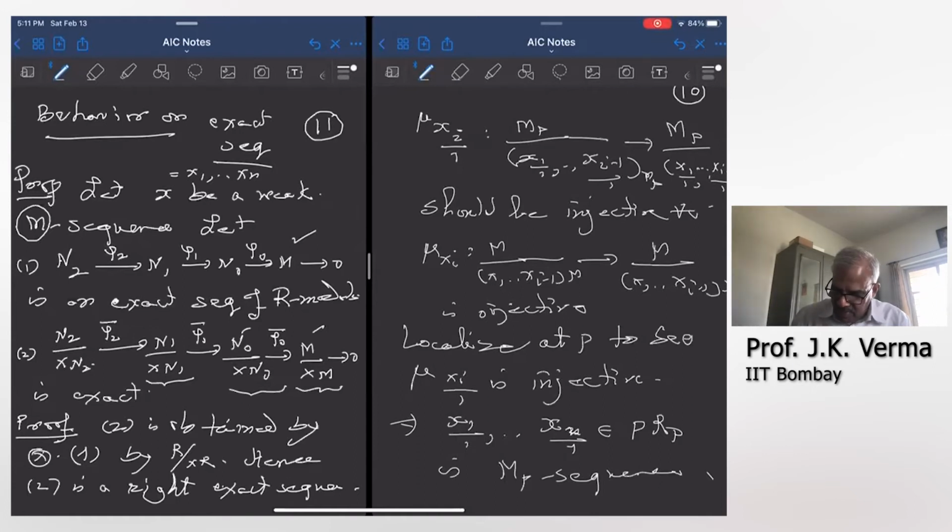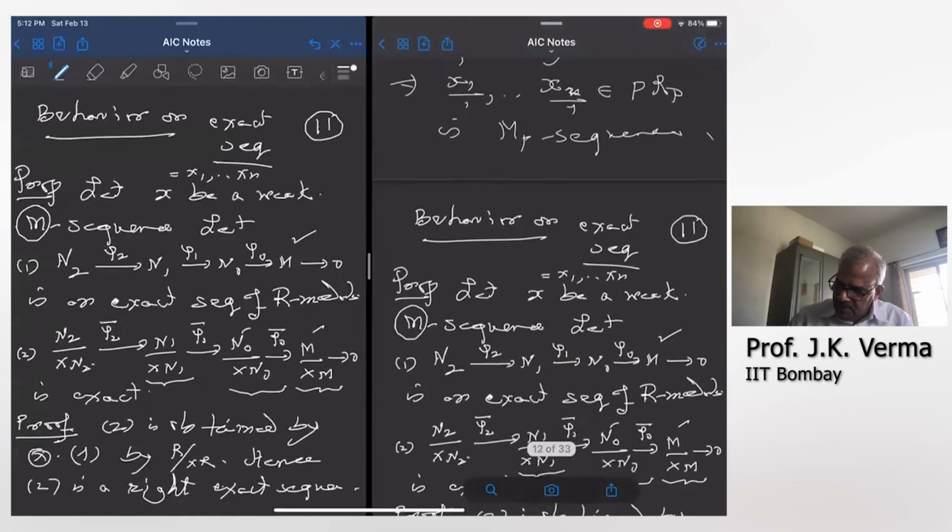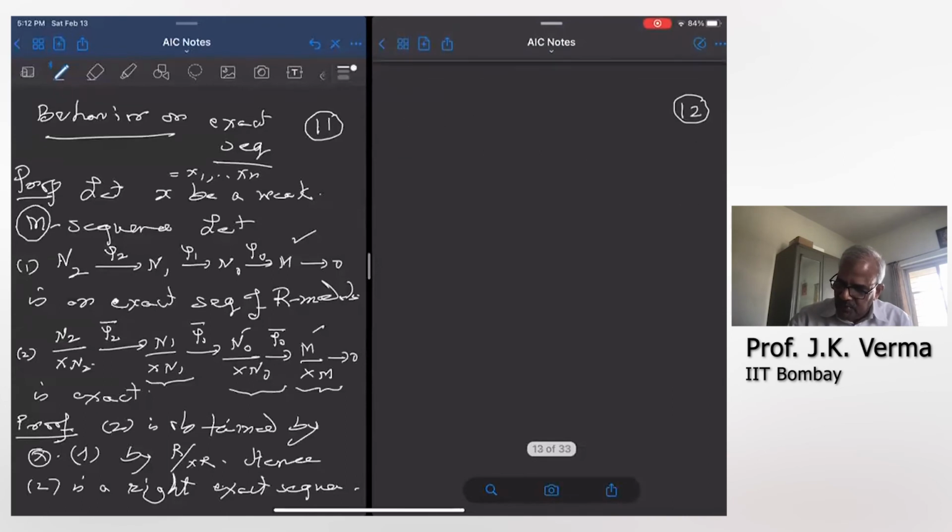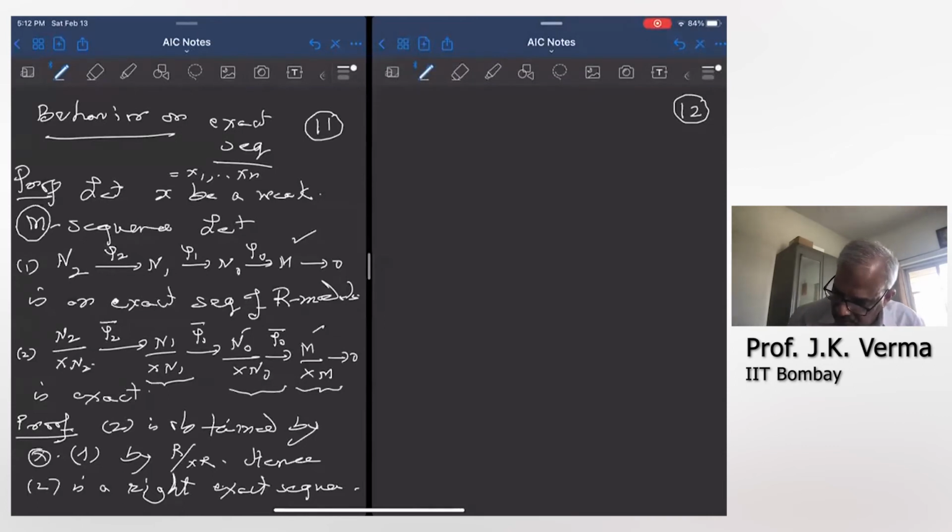So image of phi 2 bar is certainly contained in kernel of phi 0 bar, because that is true of phi 2 and phi 1. But what is not clear is whether the kernel of phi 0 bar is contained in image of phi 2 bar, and that's what we have to show. Is it clear what we have to do to show the exactness of sequence 2?